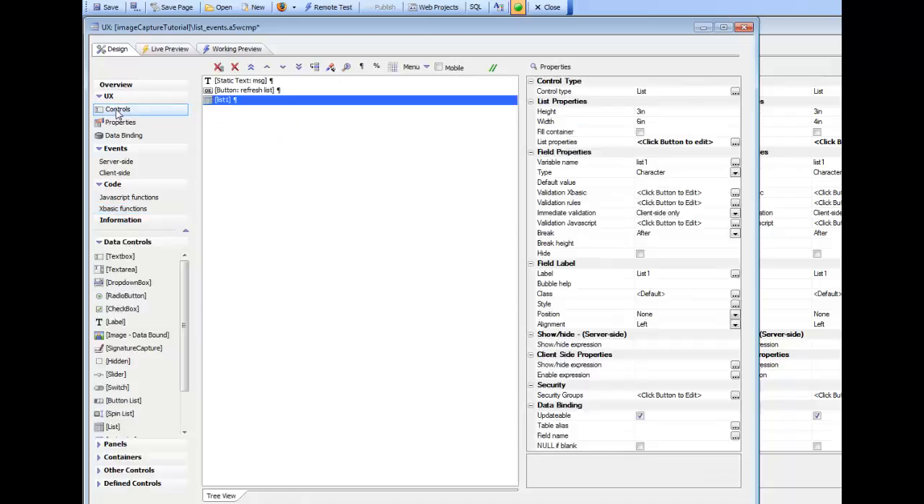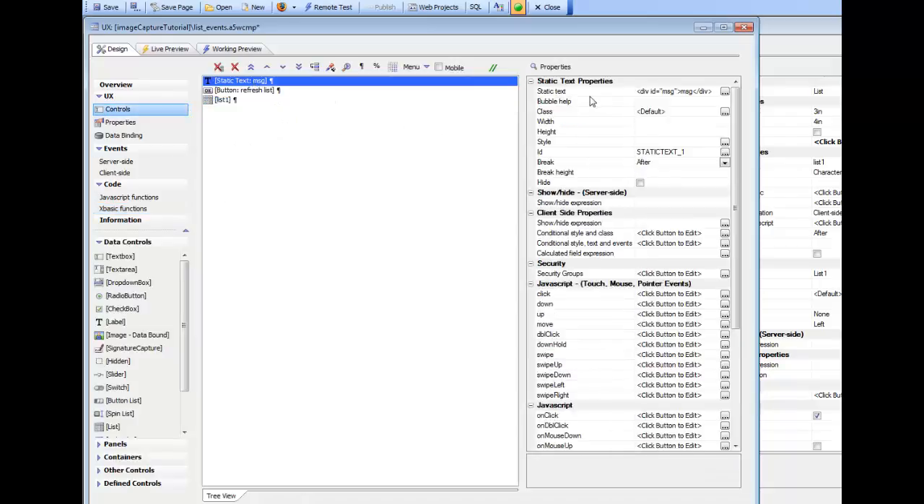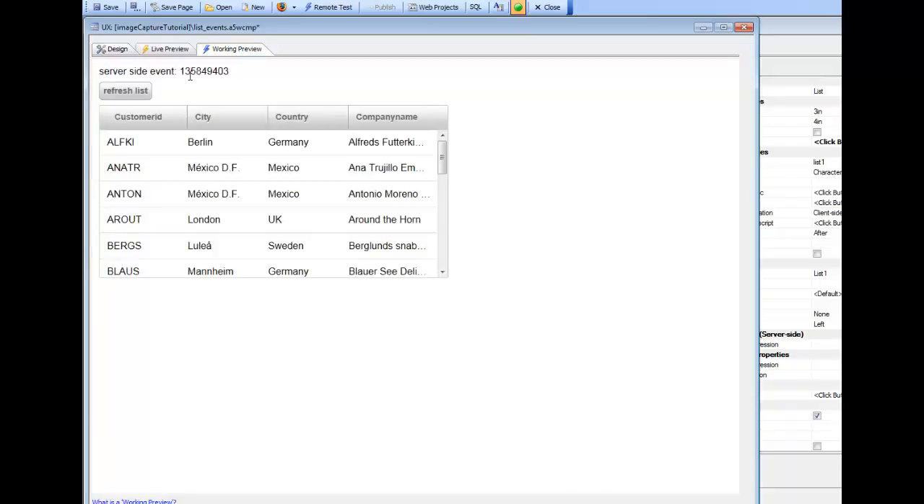So we go back to our controls, and we can see that we've got a static text control over here with a div with an ID called message. So we're going to be writing the message that's computed on the server when the list is rendered into this div over here. When we run it, we can see that there's the time on the server in seconds. And then if we hit the refresh button, you can see this is updating because the event is firing. So when we go and get more records, the event fires and the data updates.